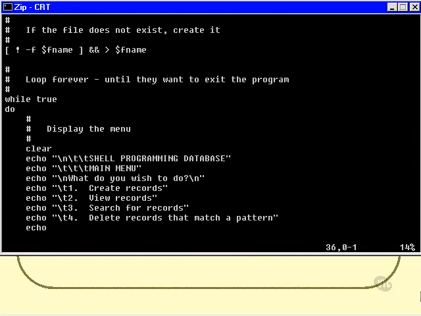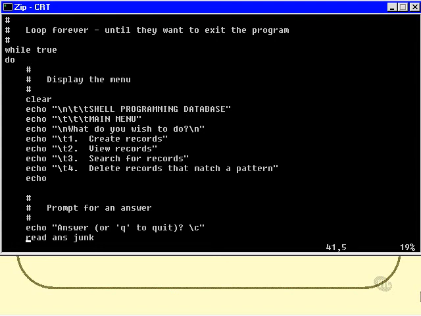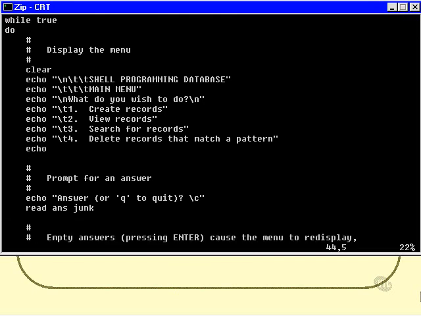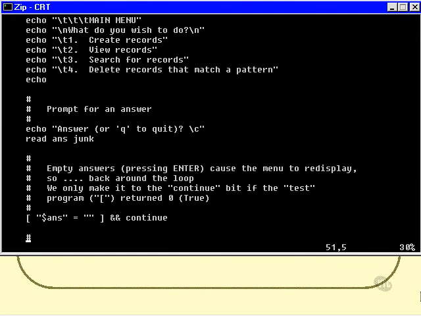All of this stuff is pretty much as before, display the menu, but now, rather than just prompting them for an answer, we prompt them for an answer and we say or q to quit, and then we read the answer and process it as normally. But I'd like to do some special handling with empty answers. If they just press enter and don't type anything at all, then we'll just redisplay the menu, and it will be like they never typed anything at all. I'll show you that in a second.